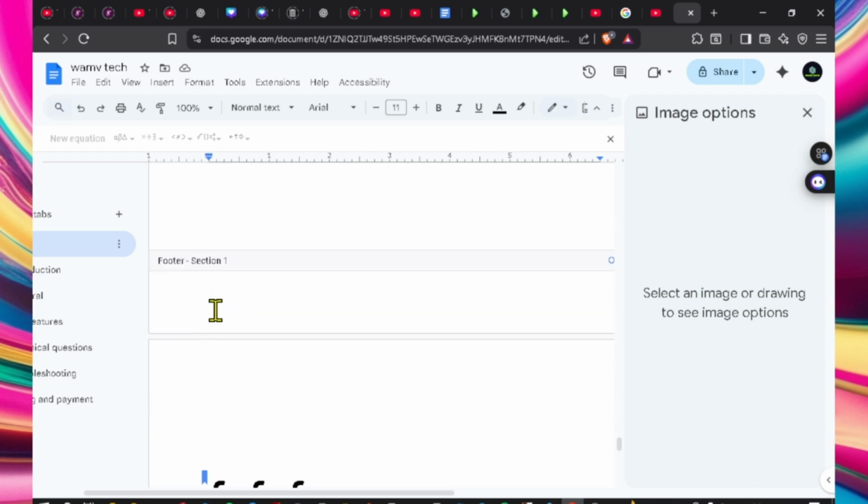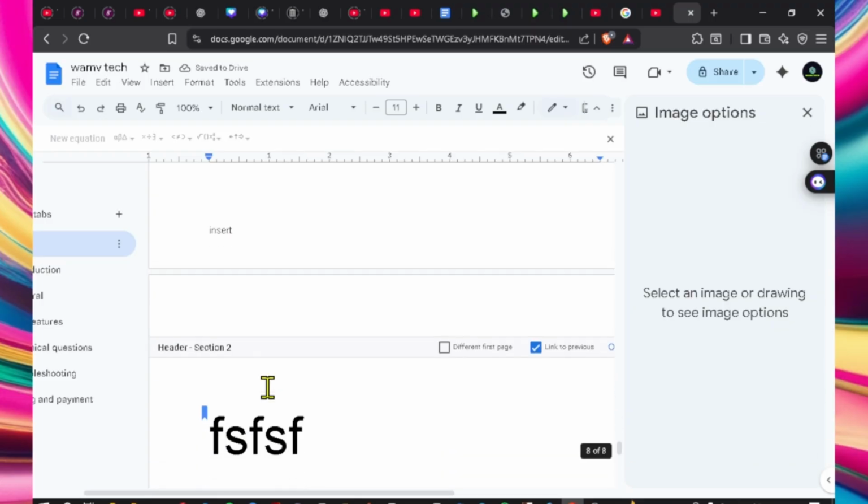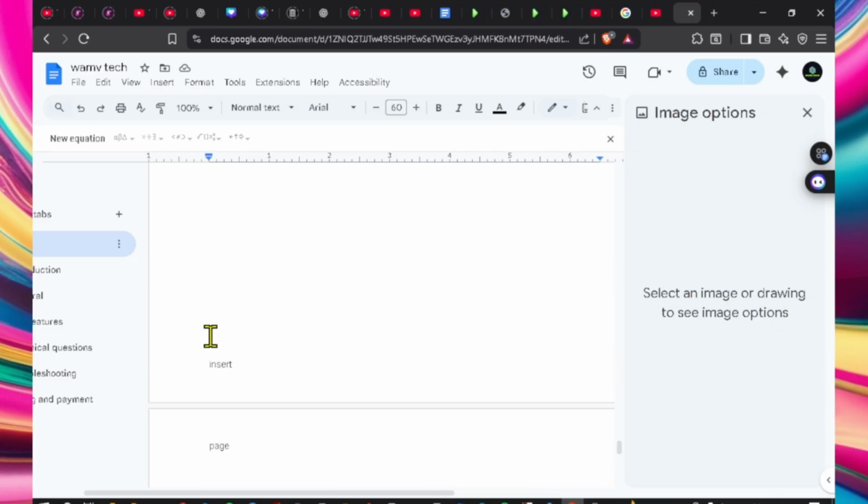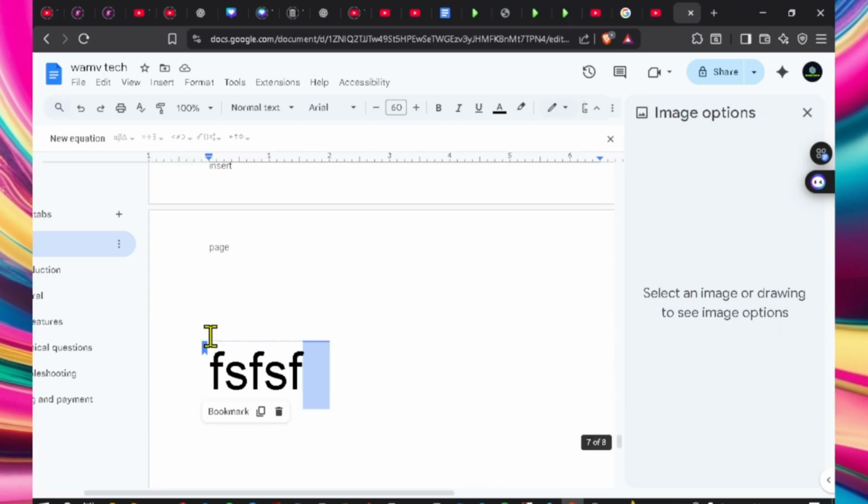So let me type in insert. Alright, that's our footer. So let's insert our header. As you see, we have insert and our header is page. Please note that this will be applied to the entire document.